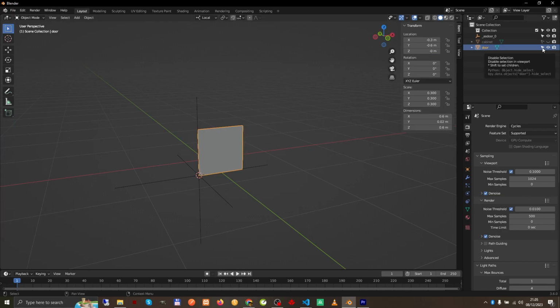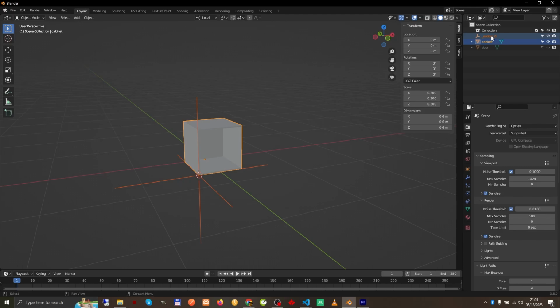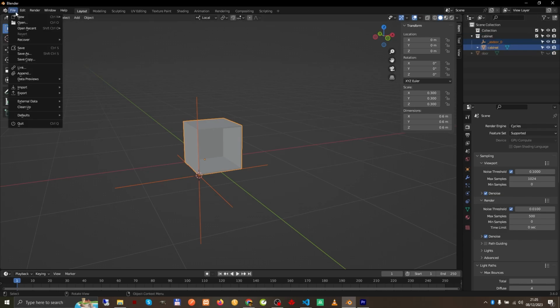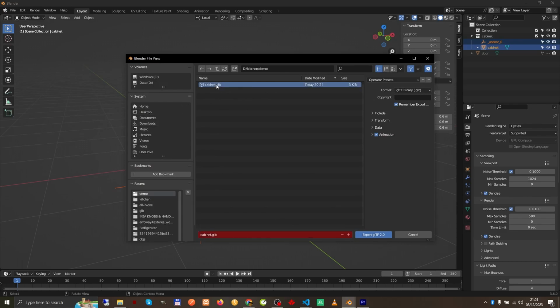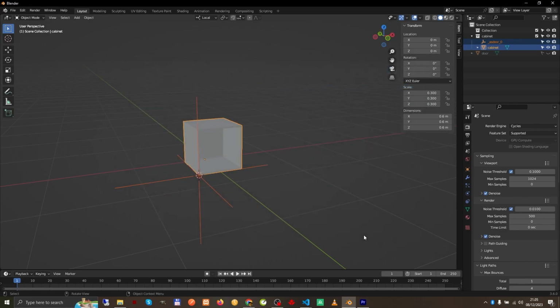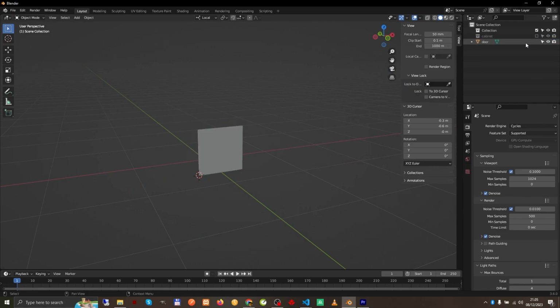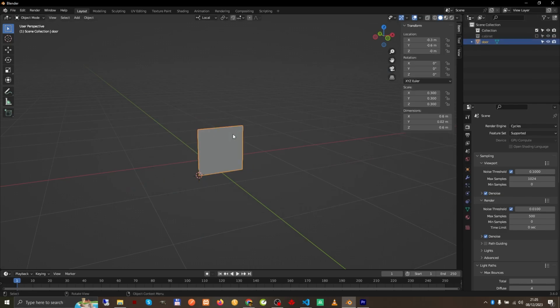Create a collection that includes the cabinet and the newly created snap point. Keeping things in collections makes life easier when exporting. Let's export the cabinet again, this time together with the snap point for the door. Now let's move the door to the origin before exporting that as well.